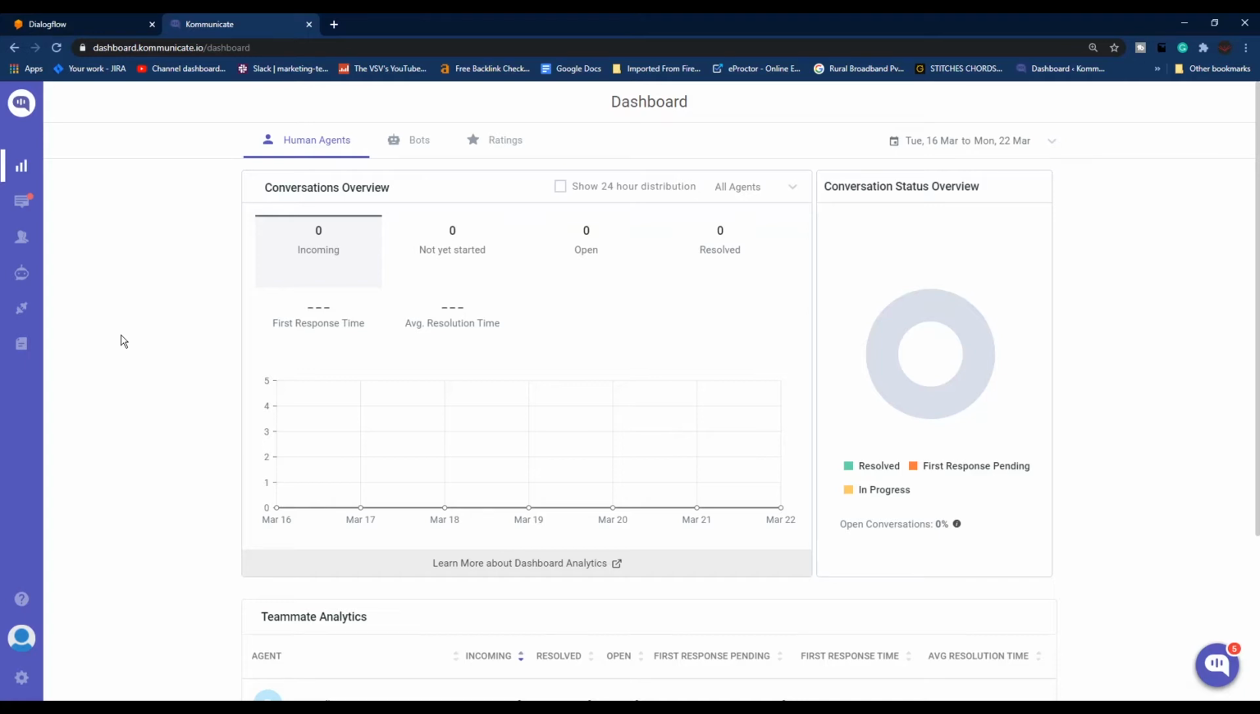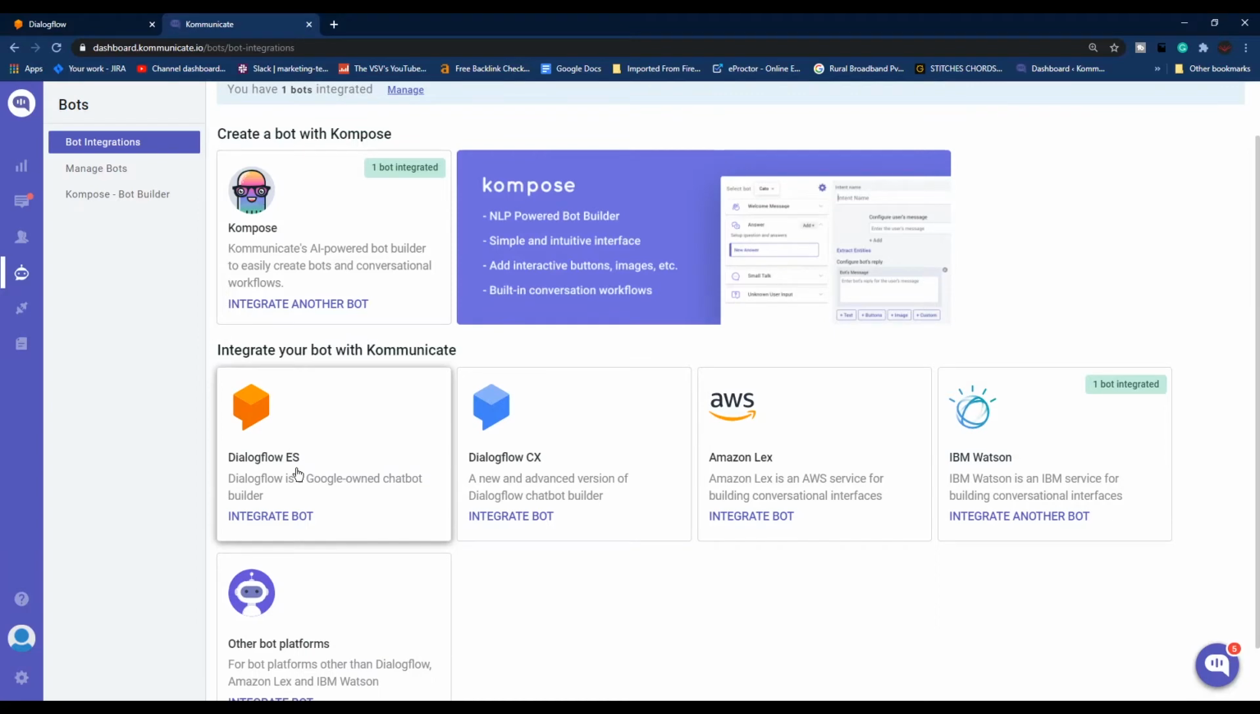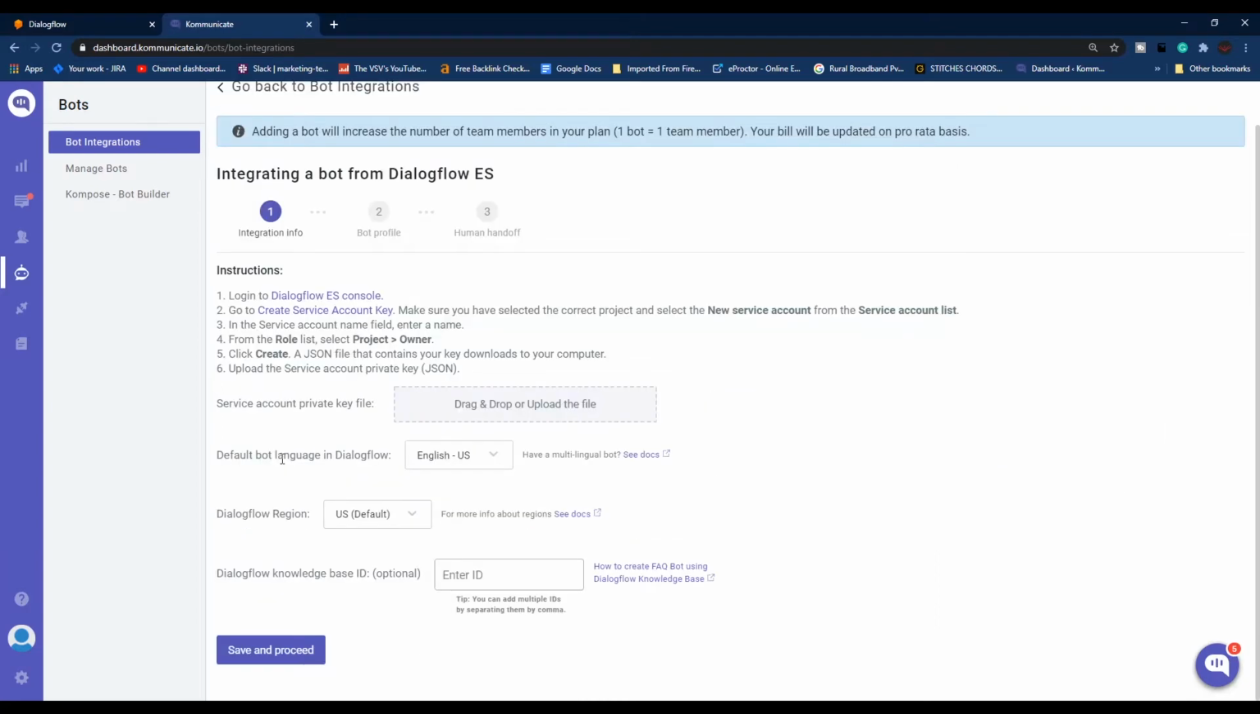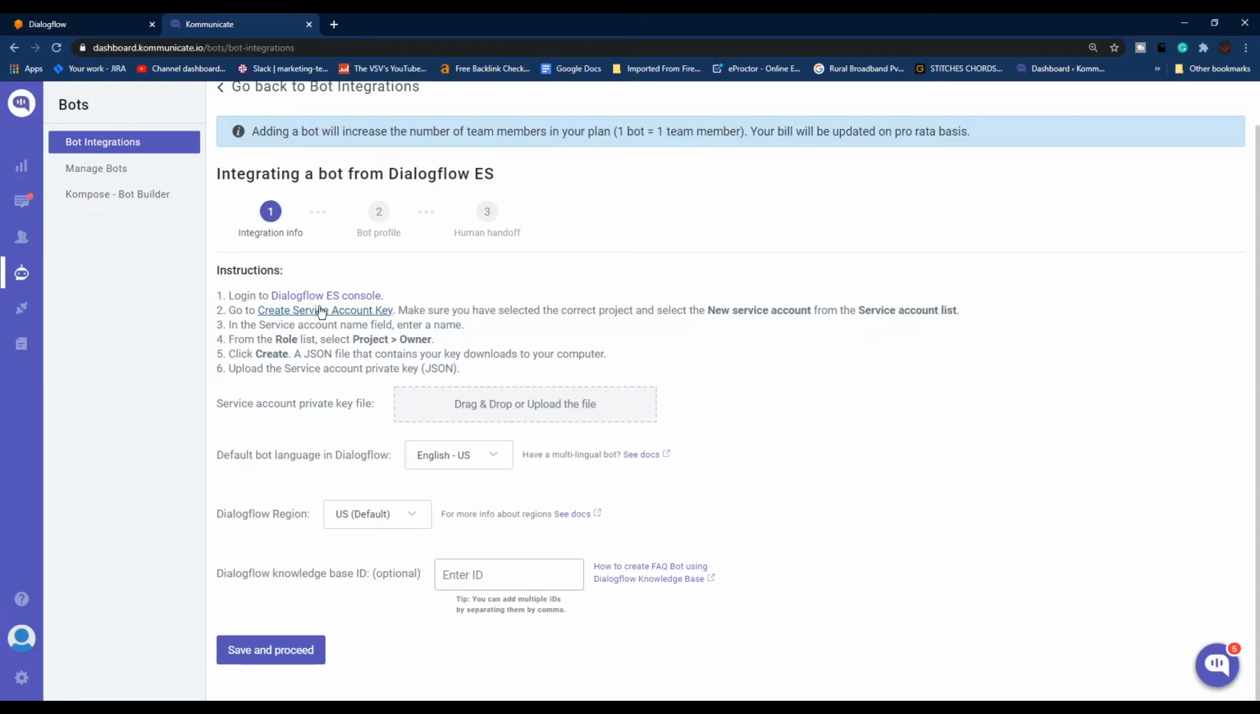Once you are done with that, log into your Kommunicate dashboard and then click on bot integration. From this bot integrations page, click on Dialogflow ES. Now the next step is to log into your Dialogflow ES console. Once you are logged in, make sure you have selected the bot you want to integrate. Move back to Kommunicate and then click on Create Service Account Key.